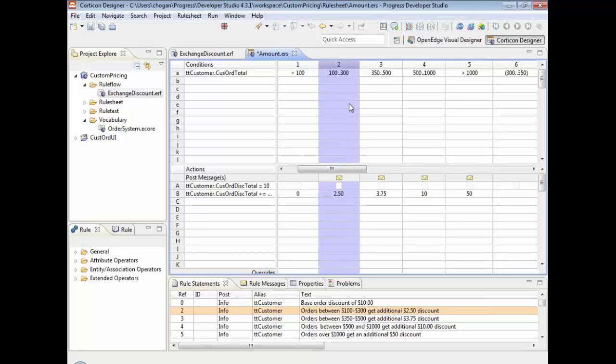So along with the model representation of this particular logic, we can also see that we have a rule statement that's associated with it. So this is the information that was actually communicated back to the application that you could use to update the user interface that indicates, well, why were they given an extra $2.50 discount? Well, that's because our business rules tell us that orders between 100 and 300 receive that particular amount, and so on, and so on, and so on.